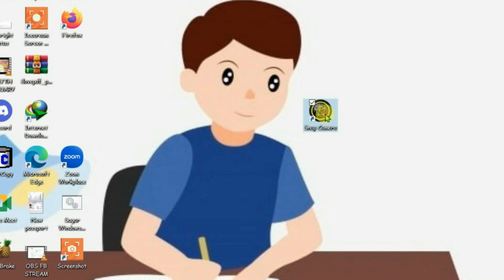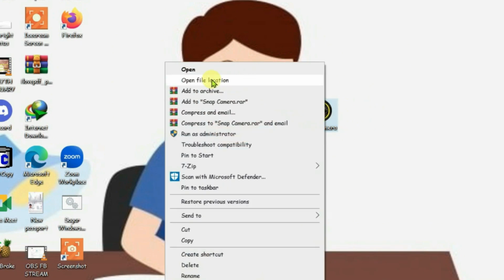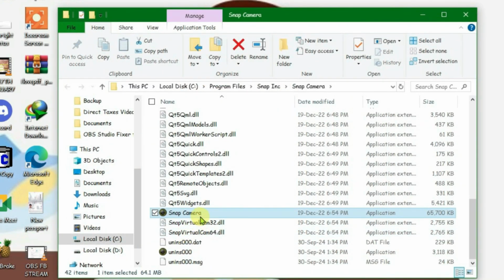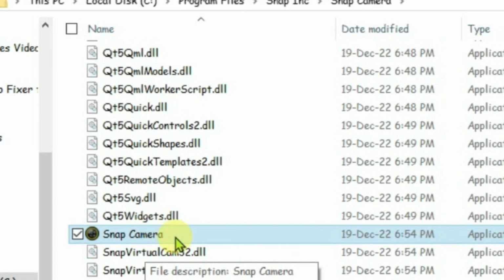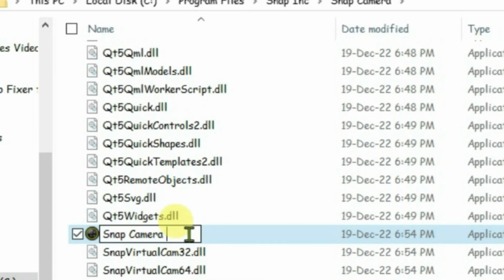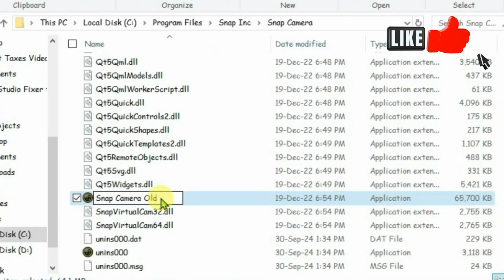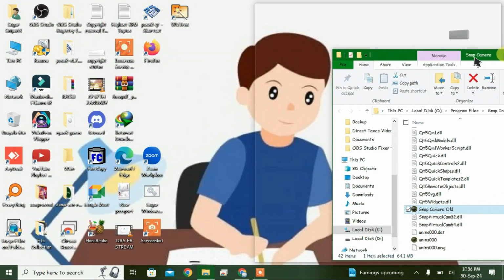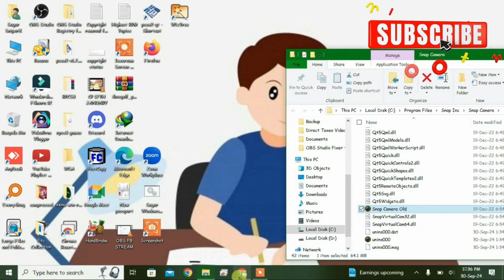Don't open it yet. Right click on the Snap Camera icon and go to open file location. It will lead you to the Snap Camera application here inside this folder. So click here, and we're gonna write here "old" at the end of this Snap Camera name. Now it has been renamed to Snap Camera old. Drag this folder to the right side. Keep it just like this here and open your browser.